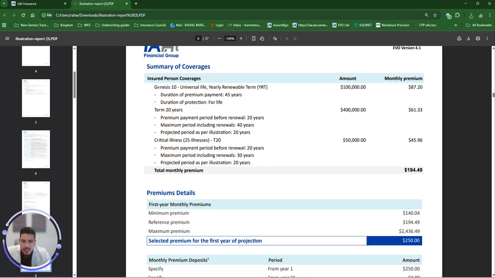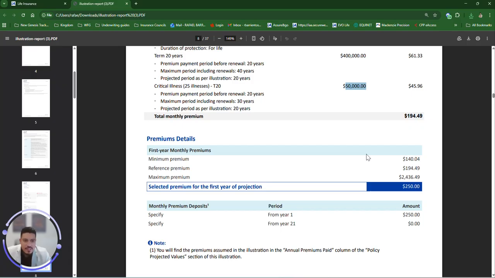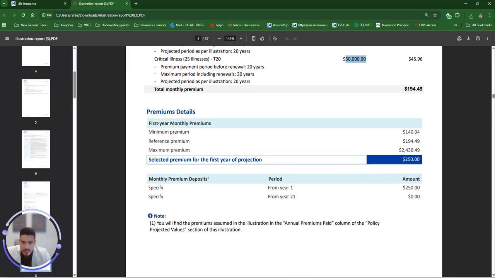So here has all the coverages, right? So it has your universal life, it has the term rider, it has the critical illness rider as well. It gives you also some details about premium. So I'll explain these briefly.